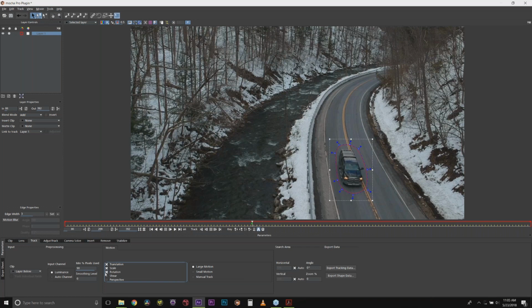Now we're going to track translation, scale, and rotation. What you'll notice is that the minimum percent of pixels used is automatically adjusted for me. If I drew a super small shape, it would be a high number. If I drew a very large shape, it would be a very low number, and that's because Mocha is trying to save me time. If you find that your track is slipping though, you can always increase this number. We're going to go ahead and hit track backwards, and we're going to let Mocha follow this object as it moves through the scene.